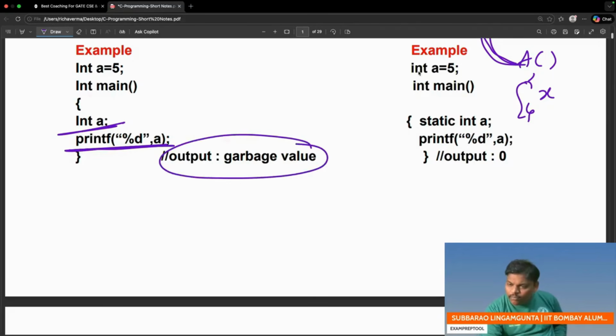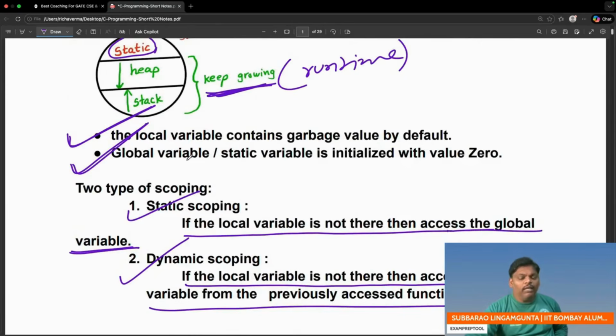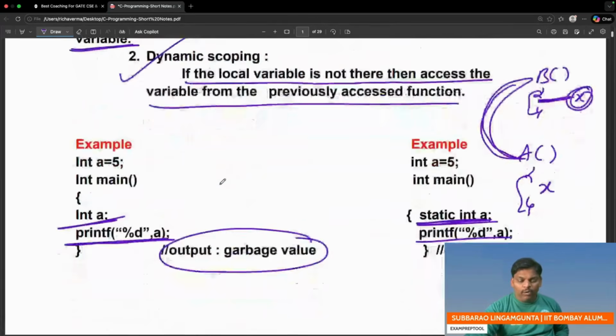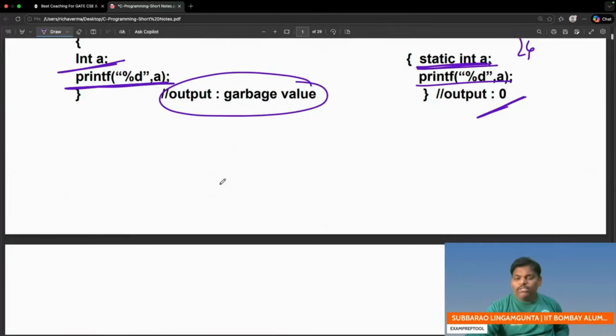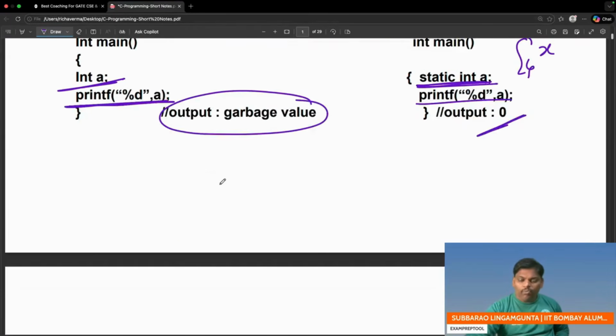If you see this program, int a is equal to 5, and the main program starts. Inside, if you see static int a and print a, because of static, the output is 0. Read this once. But remember, the scope of a variable is important: static scoping, dynamic scoping, and the static variable are also important.